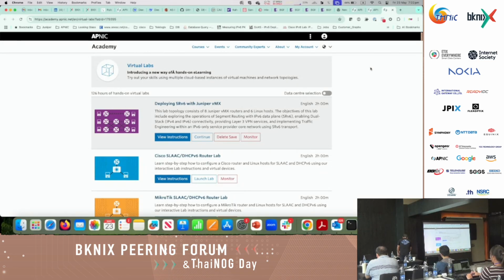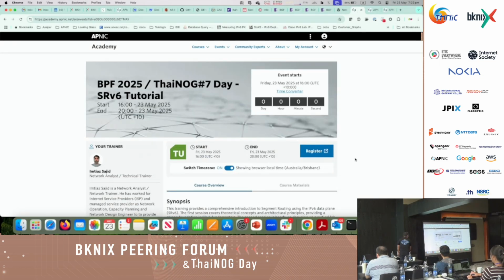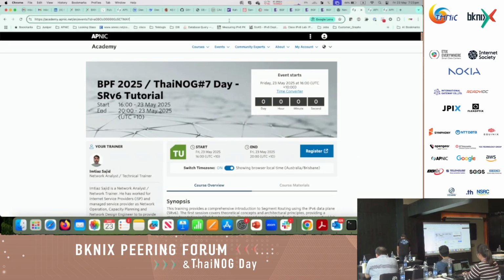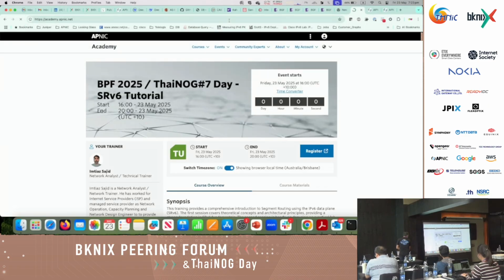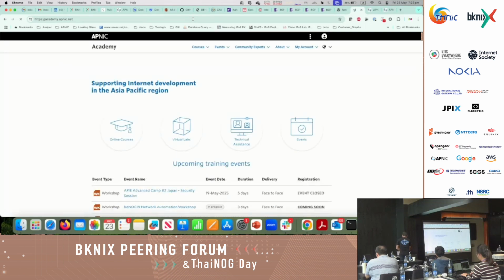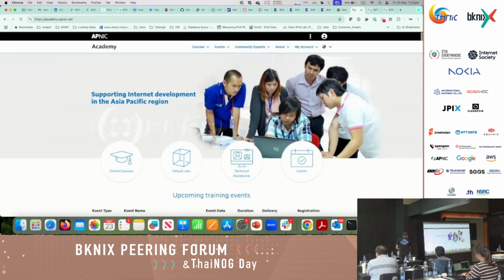So in order to do the lab, one thing is, this is the address where I will upload all the materials: academy.apnic.net. You just need to write academy.apnic.net, and it should open up the first page. It will show this page.